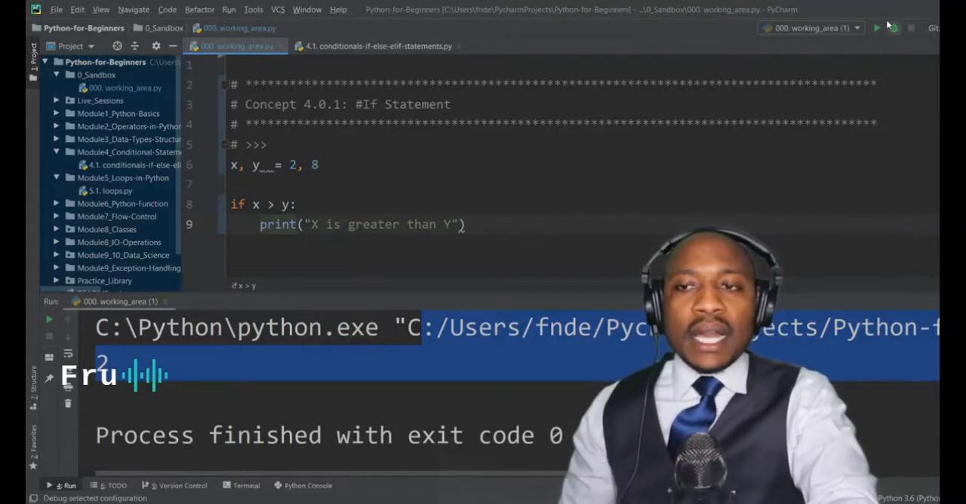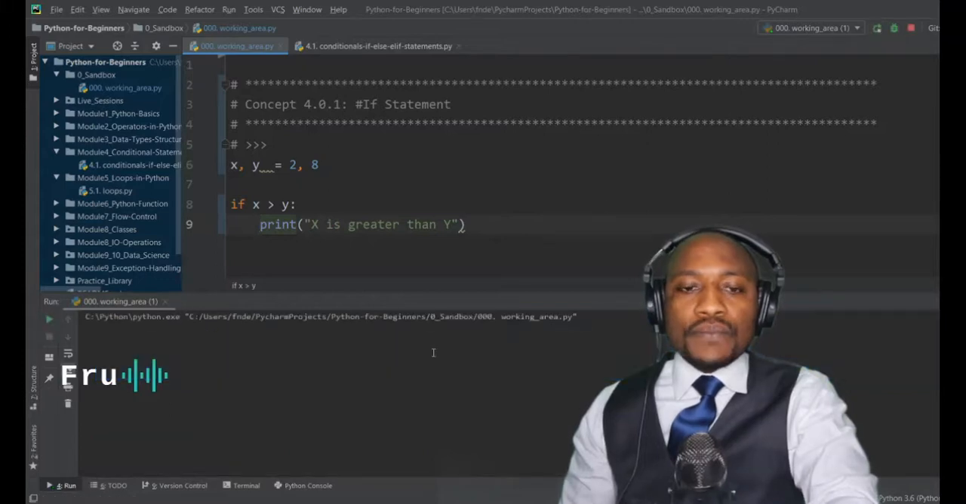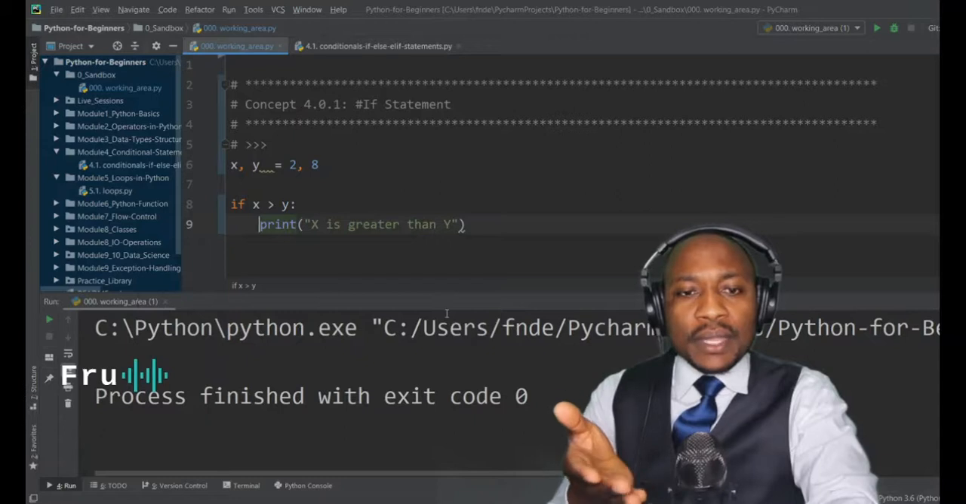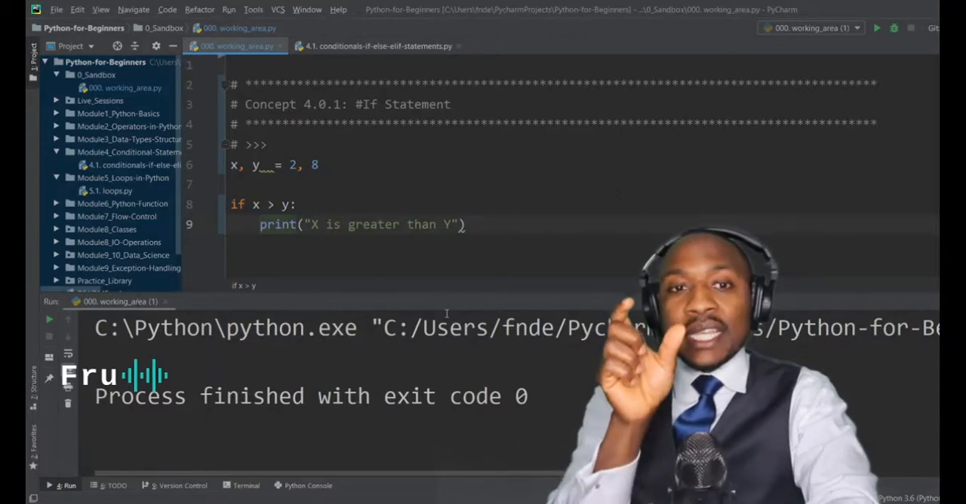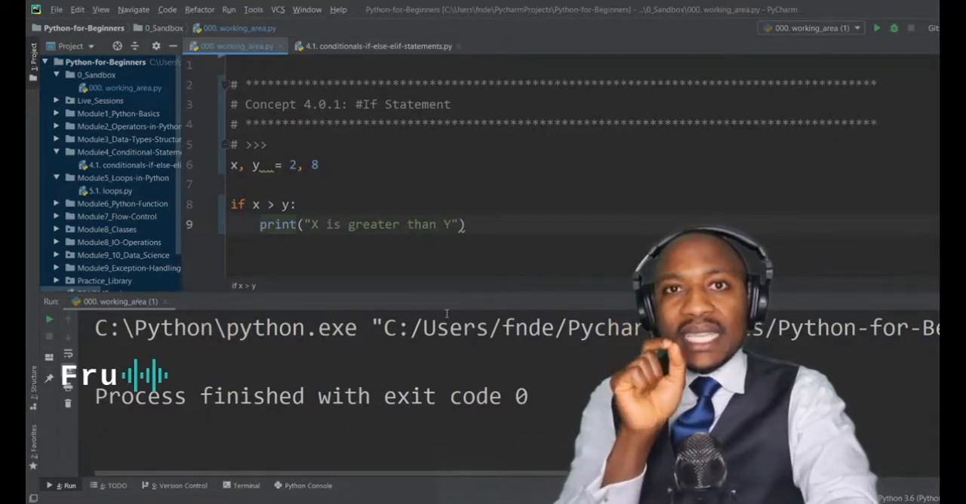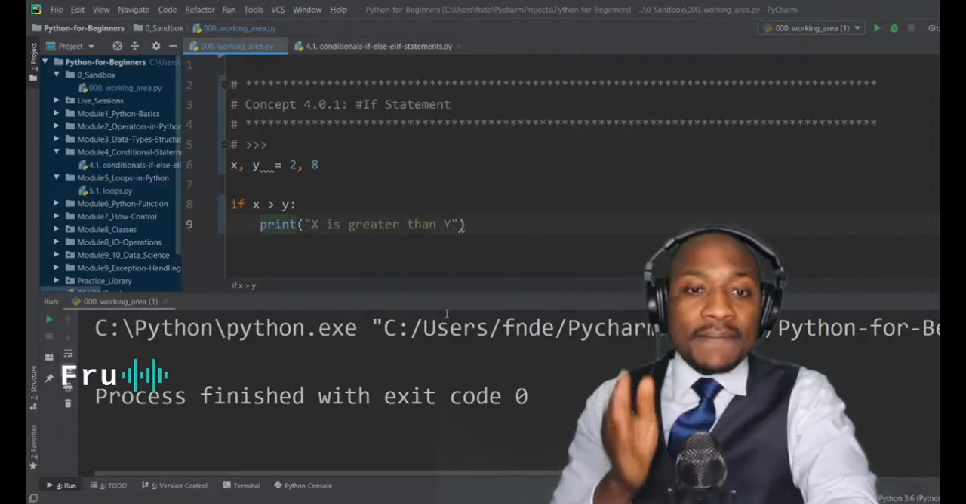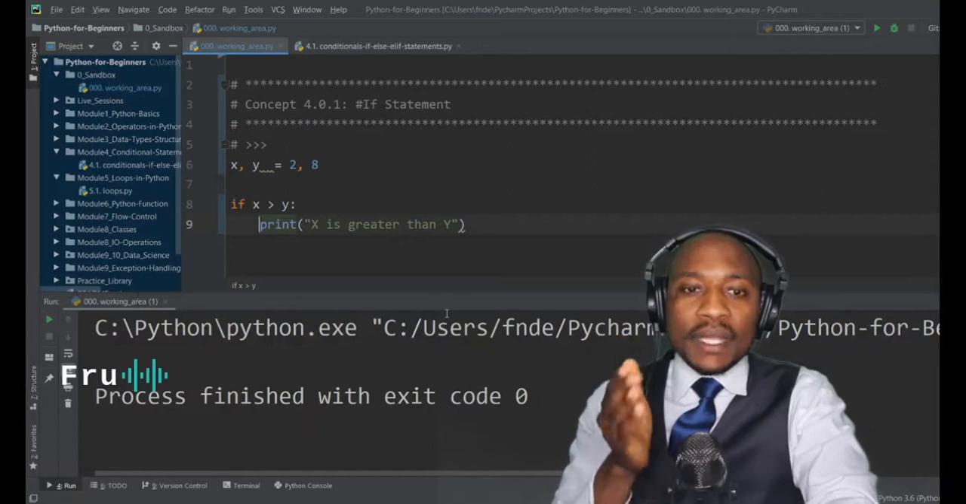All right, so now if I run this, you notice nothing is printed, and you're asking, but why wasn't that statement printed? Well, it's because I put a condition, and now I can only print if that condition has been met. And that's the whole idea behind if statements. If that condition hasn't been met, my statement would not be printed.